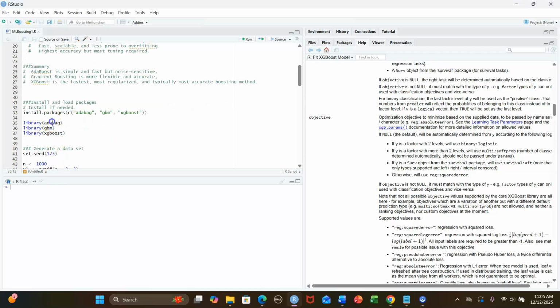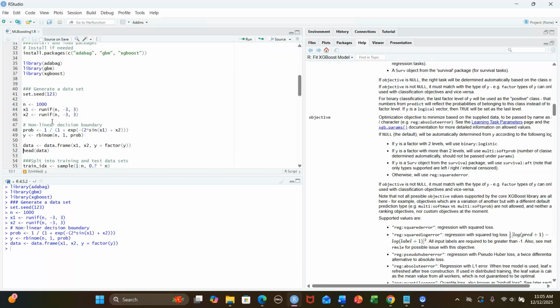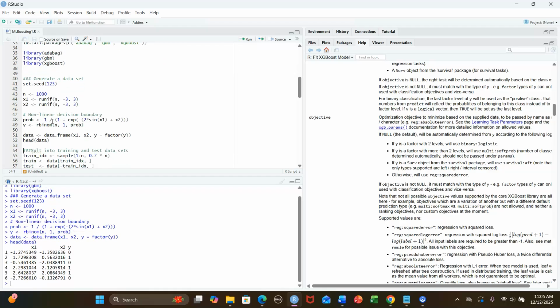So first, we install these three R packages called adabag, gbm, and xgboost. Okay, we load them in and set a random seed. We create a data set with one dependent variable y, which is a 0, 1 binary variable, and x1, x2 as continuous predictors. And we need to split the training and test data sets.